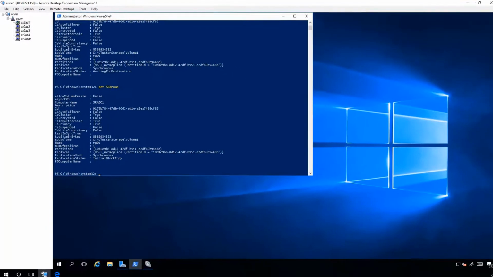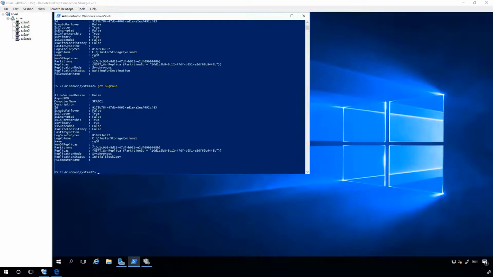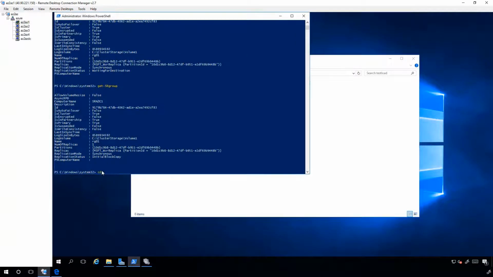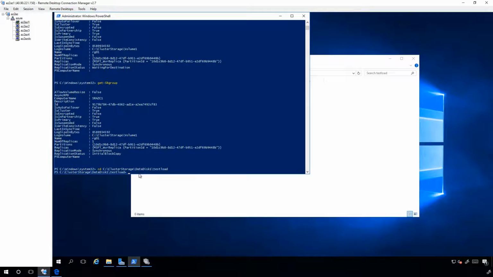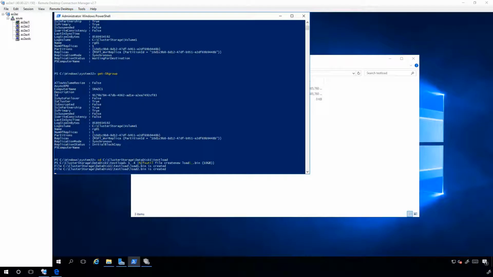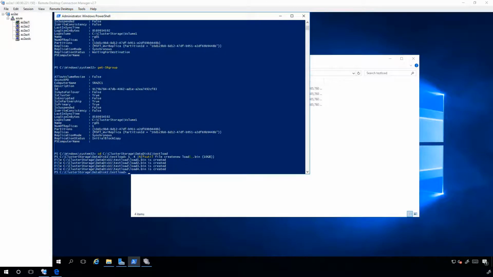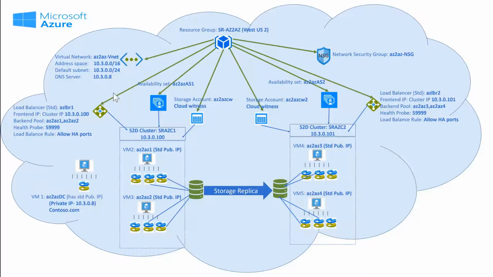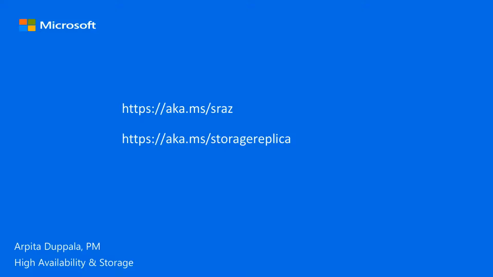Let's quickly test. I will create some test load in my source cluster. Now let's check if this is getting copied in my destination cluster. Awesome, it's working. We have successfully set up cluster-to-cluster storage replica within the same region in Azure.